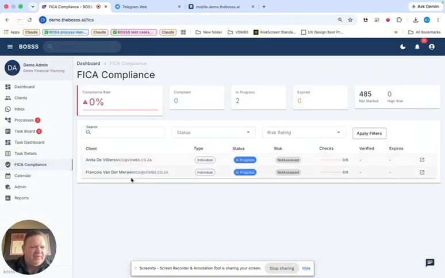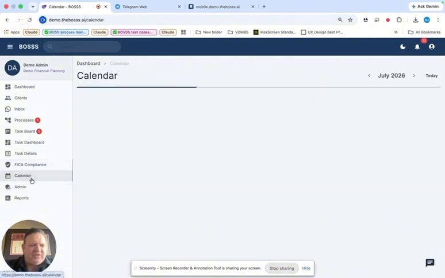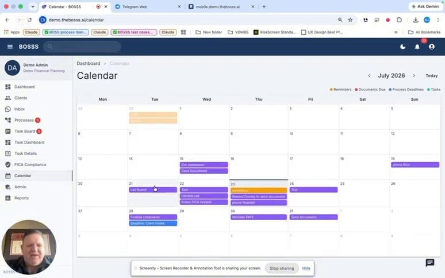This is not relevant for all clients because they handle their FICA differently, but you can manage your FICA within the system. Then we've got the calendar. The calendar gives you a complete view of all end dates of processes, because when you set up a process, you can define how long this process should take, a week or a month. And from the start date, when you assign the process, it'll give you the due date in your calendar.